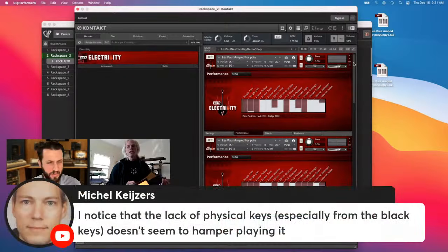Right. So somebody just wrote in, and I feel like this is key to call out. Actually, it doesn't have to do with what we're talking about, but Michelle, who will be with us next week, says the lack of physical keys doesn't seem to hamper playing it. Yeah, that's a great question. There's so many things.